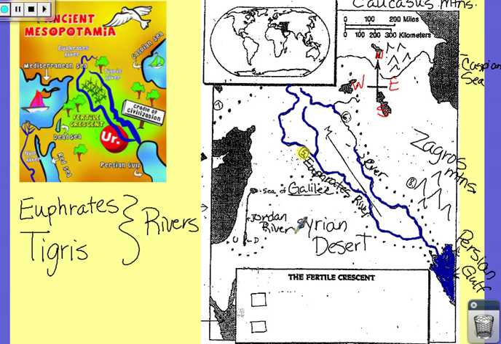Okay? The Jordan River flows into, you should see a D there, this is for the Dead Sea. The Dead Sea is called the Dead Sea because there's nothing living in it. It is extremely salty. Now, this land right here between the Jordan River and the Mediterranean Sea, this is Canaan. So you see a C, it's kind of turned sideways.